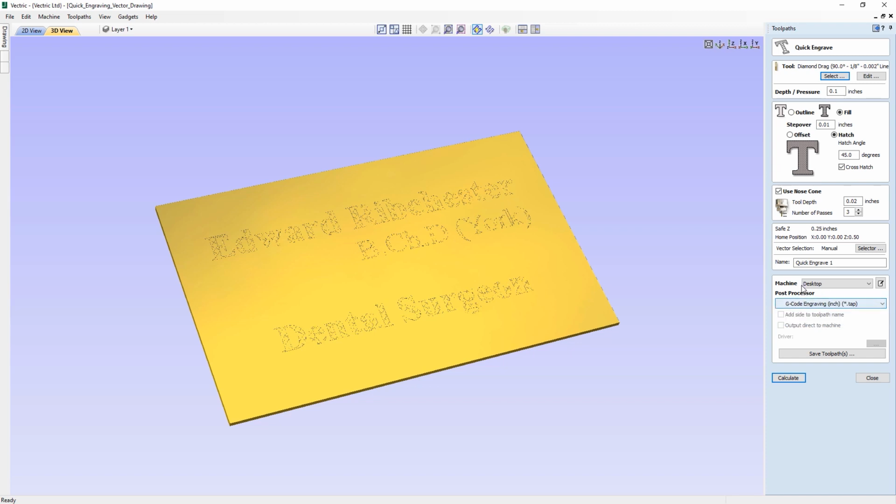The engraving one is important here because since I'm going to be using a diamond drag tool, I don't want the spindle to be turned on. And this post-processor is specially designed to never turn on the spindle of the machine. And now that I've created my toolpath and selected my post-processor, I can now click Save.